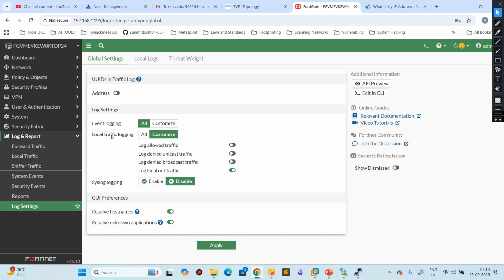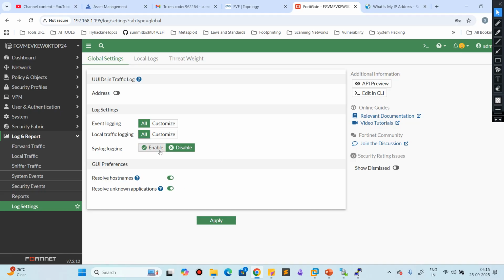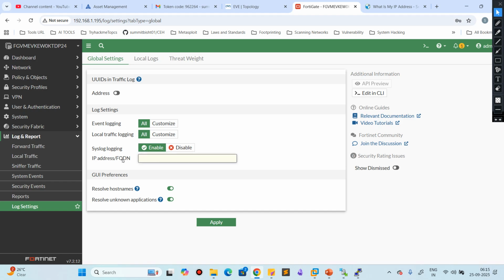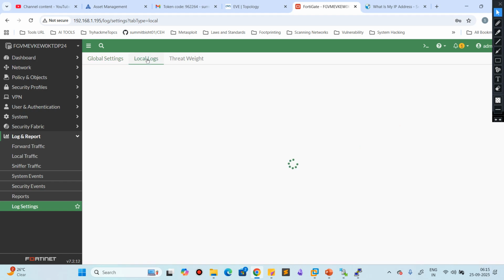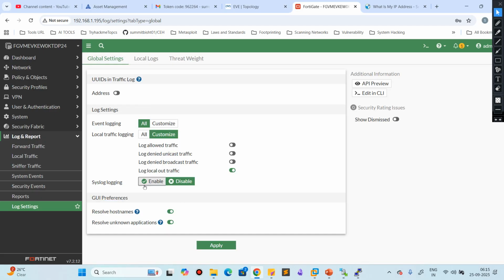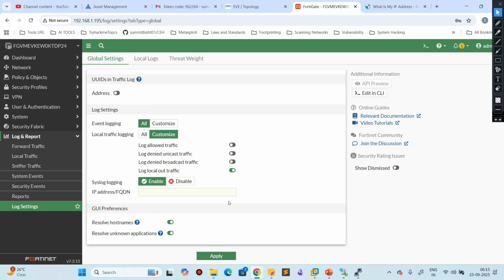And the final is log settings. You can see global settings, event logging, local traffic logging, that's all. System logging enable, IP address. If you configure syslog, put the IP address here. If you want to enable more logging options here, I don't see any other IP address, maybe with the command through the CLI it gives us more. I remember we can send it to 4 log servers. Perfect. This is all about the dashboard.